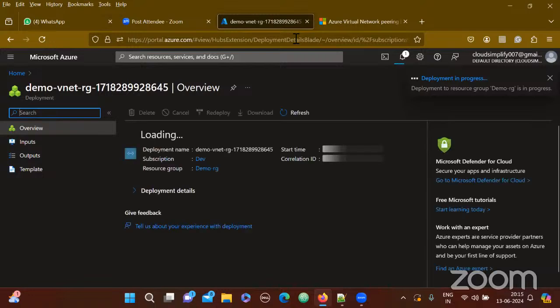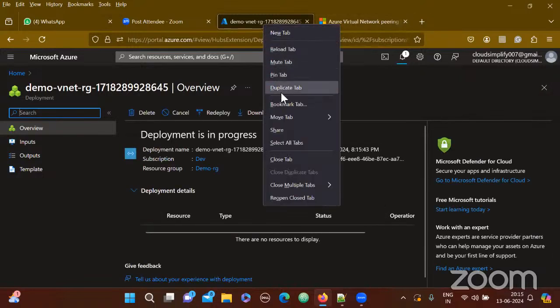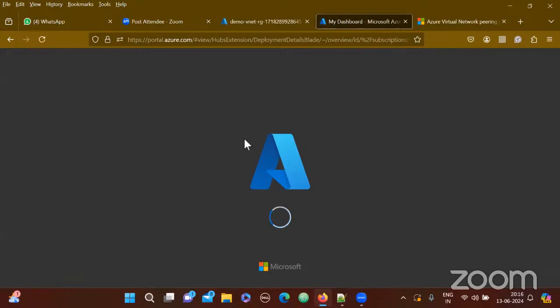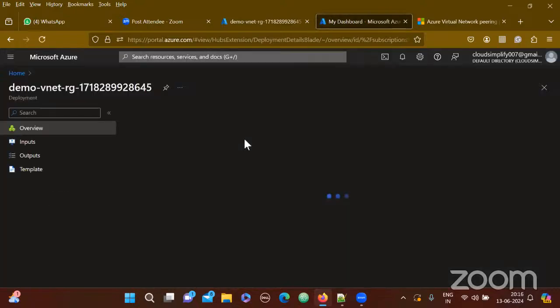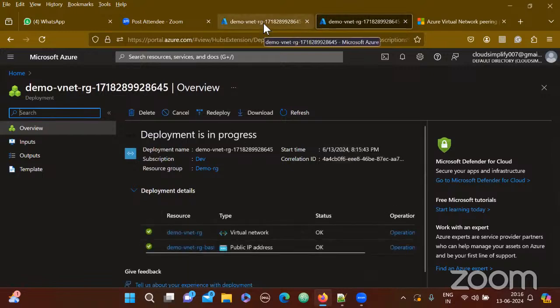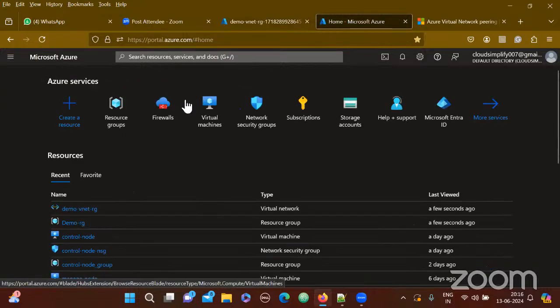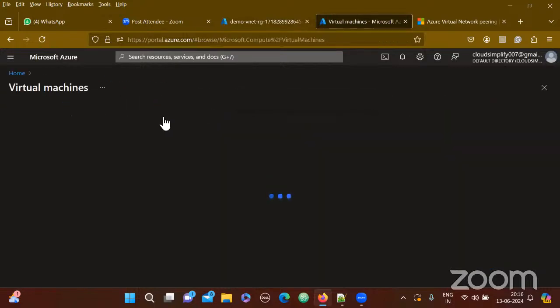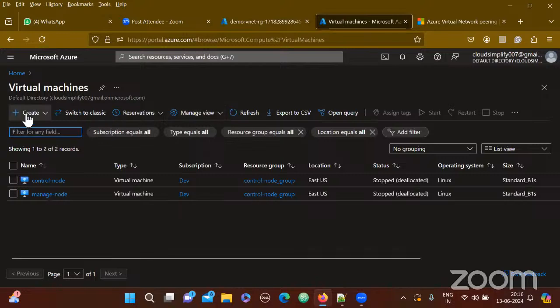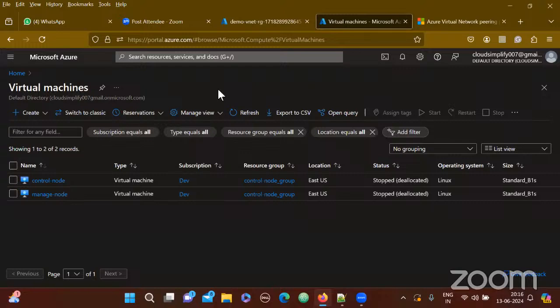Okay, until then, let me open a duplicate tab and create the machine as well. Even using this Bastion, you can log into both the Windows machine and the Linux machine, both at a time. Let me go back to home and then click on virtual machines. Okay, just click on create Azure virtual machine.